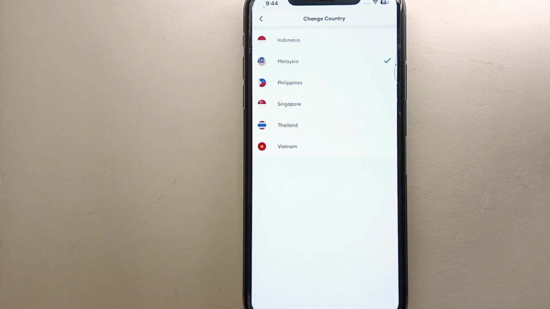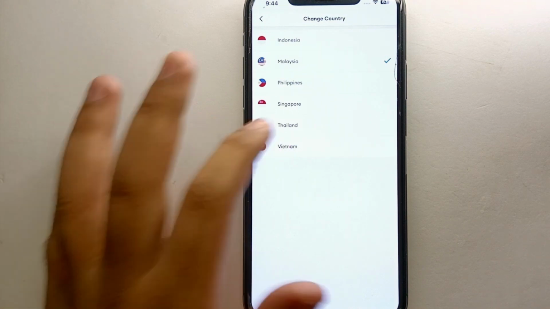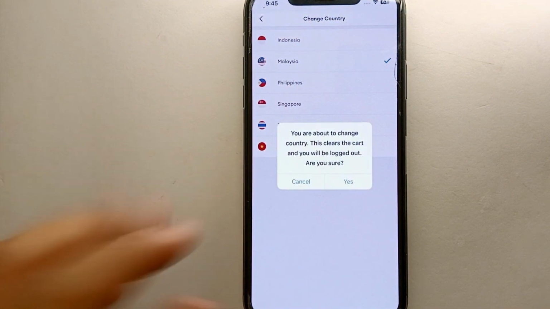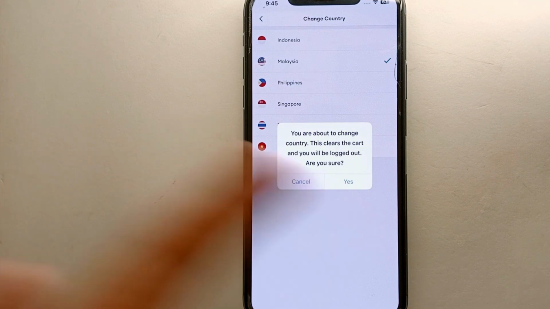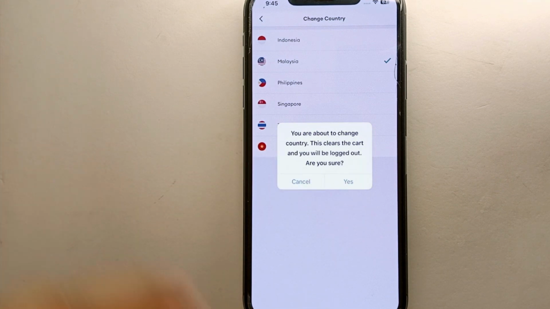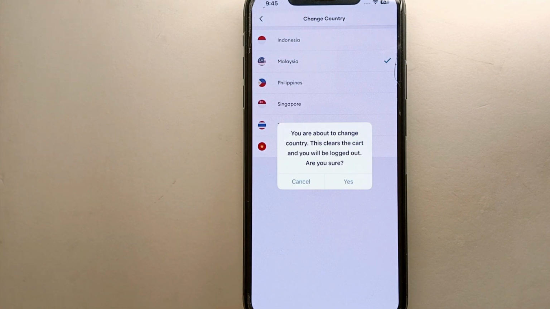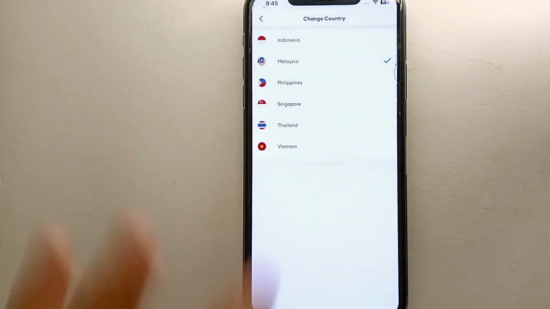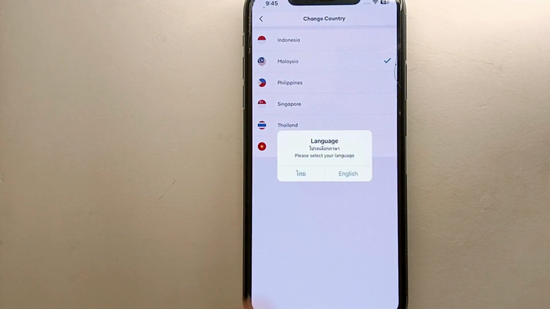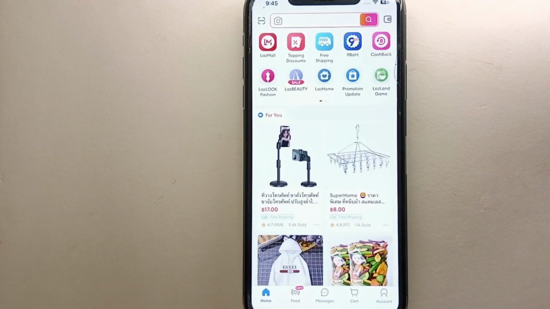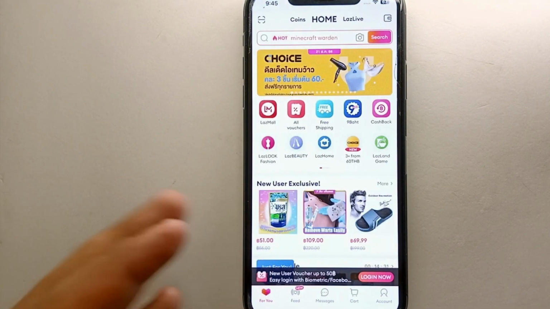If you want to use Thailand or Vietnam, just simply tap on that one, and after that it will say that it will delete all the things that are in your cart and it will log out, and then you have to log in again, and then the country will be changed. So if you're okay with that, then you have to simply click on OK, and if you're not, then you can just cancel, but you cannot change the region. After that you will also be asked if you want to change the language or not. You can keep English, otherwise you can also change it. It's all up to you, and after that you will see that you get logged out.